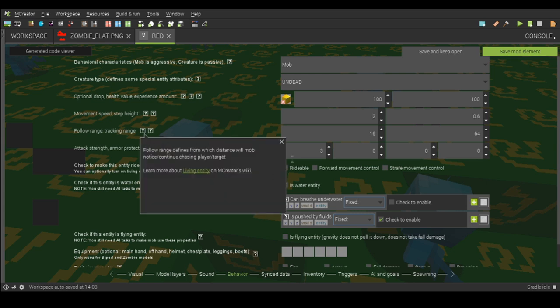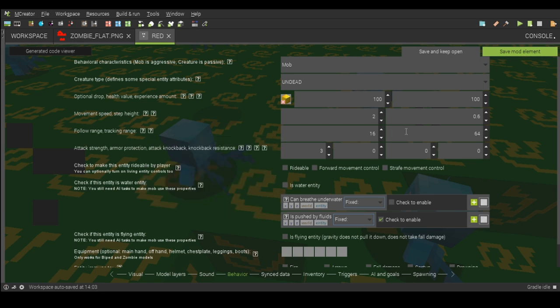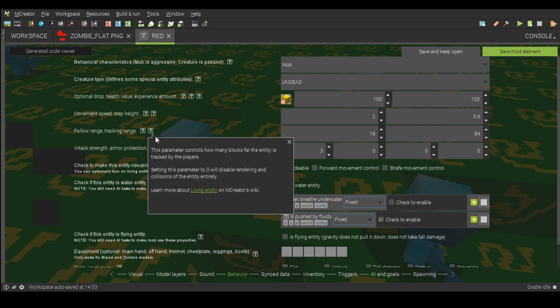Then you can select the follow range and the tracking range. The follow range is from how far away the entity can see you, and the tracking range is from how far away you can see the entity.